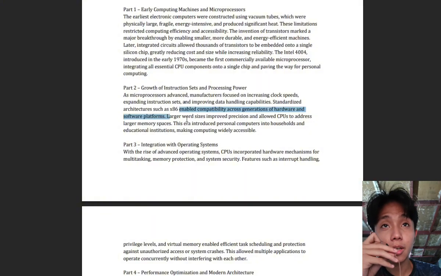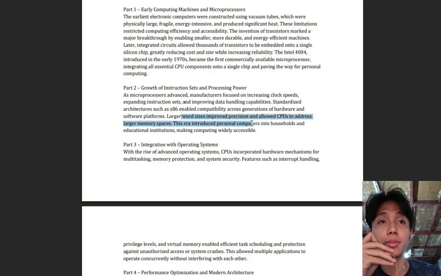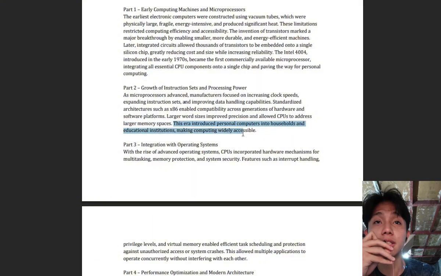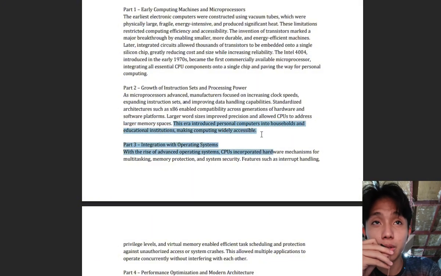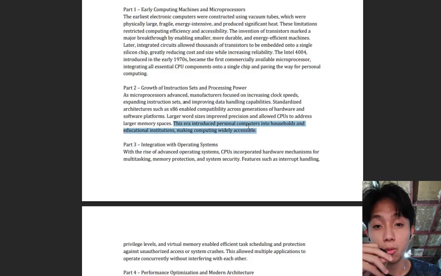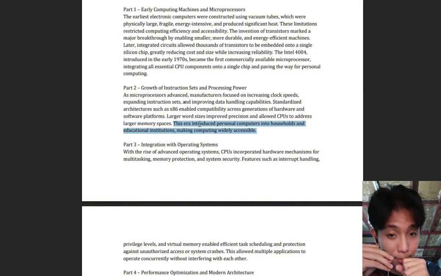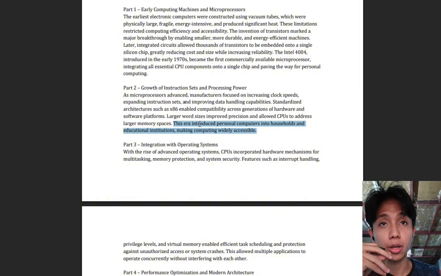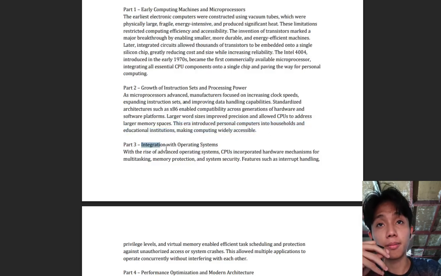Then, larger word size improved precision and allowed CPUs to address larger memory spaces. This era introduced personal computers into households and educational institutions, making computing widely accessible. So this is the part where computers are now being applied, and it's the era in which computers are being utilized properly because it's evolving.